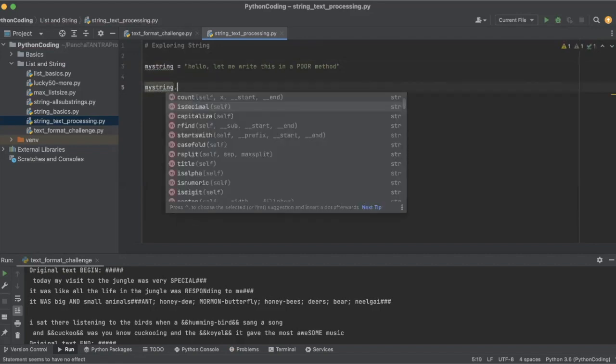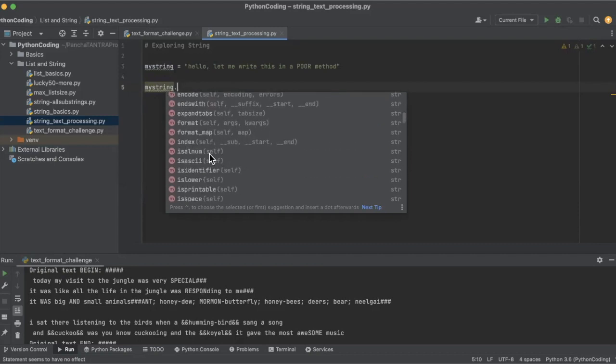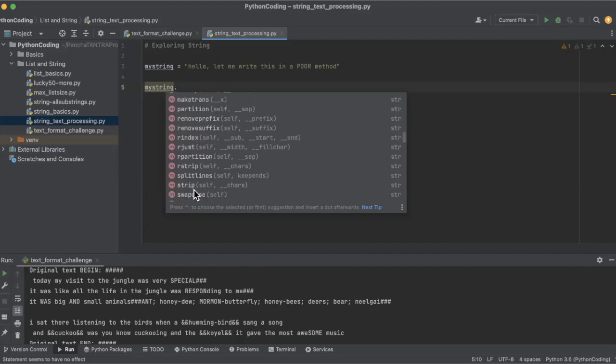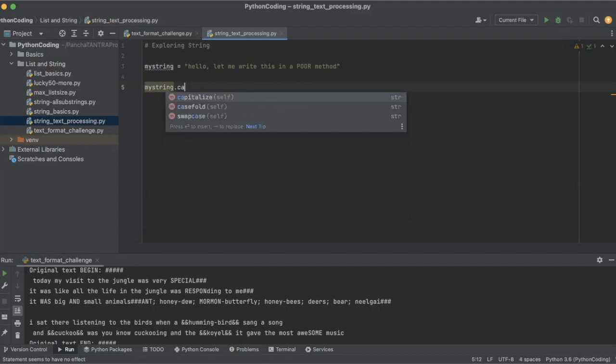Now, if I put a dot here, we can get a lot of functions here. So what are we looking at? We can replace something with something else. We can split, we can find, we can join, we can count, we can check if the values are decimal. We can capitalize stuff. That does look like a lot of powerful string functions. So now we just have to learn to use them. So should we try with the capitalize and see what happens?